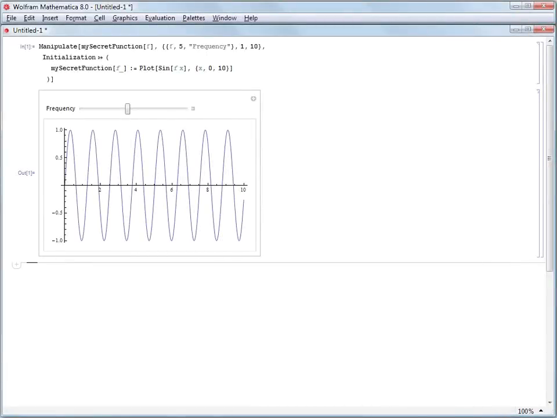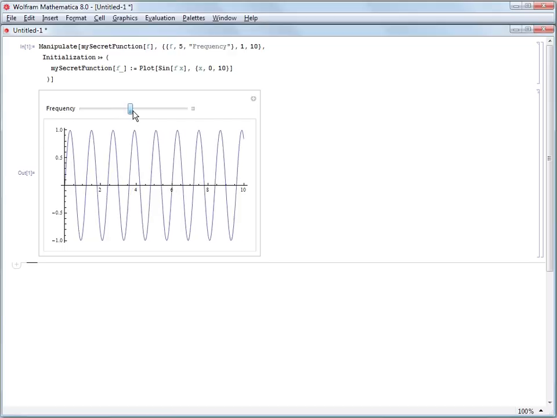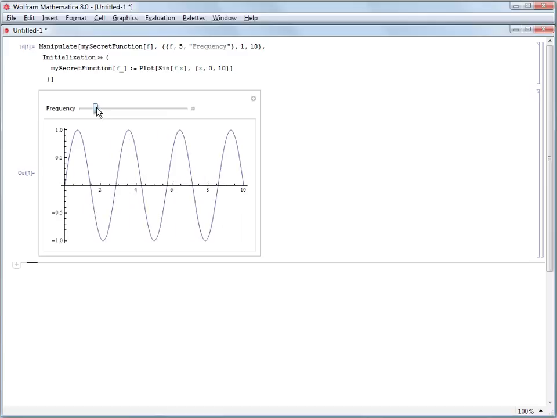This screencast will show you how to protect your intellectual property when you deploy it as a standalone CDF. Let's start with something really simple. Here is an interactive component driven by a function whose algorithm I wish to keep secret.